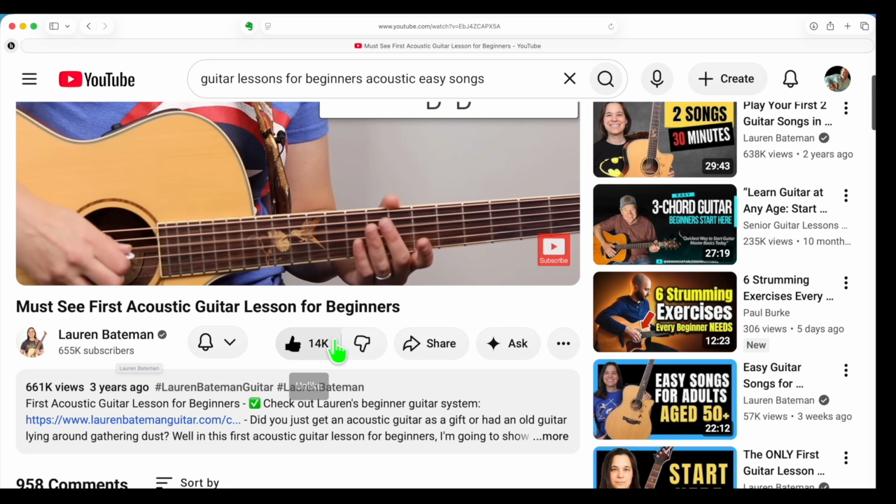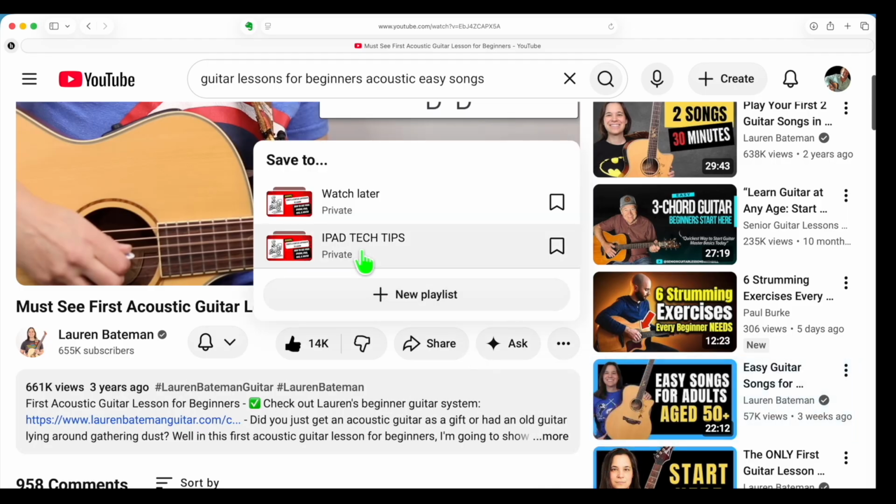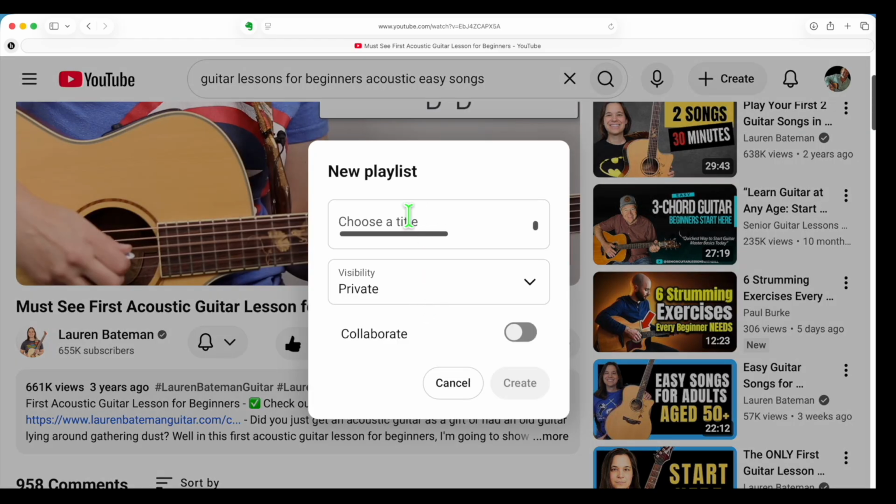On the toolbar, you'll see 3 dots, and if you click on them, one of the options that you have is the opportunity to save this video. So I'm going to click Save. I can either put it in the default Watch Later playlist if I don't have time to watch it right now. But if I've watched the entire video, I want to save it to refer to it again, I'll create a new playlist and call it Guitar Lessons. Then I'll tap the Create button.